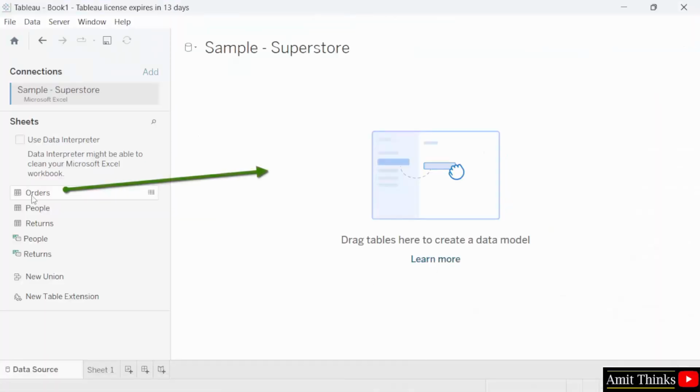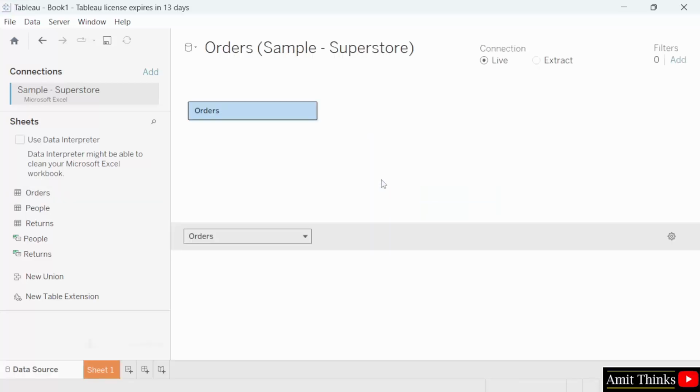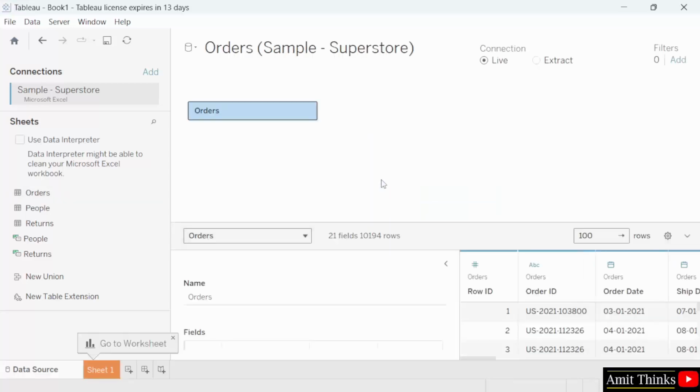Now we will move the orders here. It's written drag tables. Let's see what will happen. And your orders table is visible here. I already told you about the live and extract. Okay, what is the difference? So connection is live right now. Live means real-time data. So these are the details.